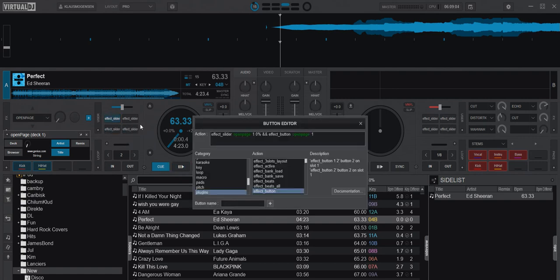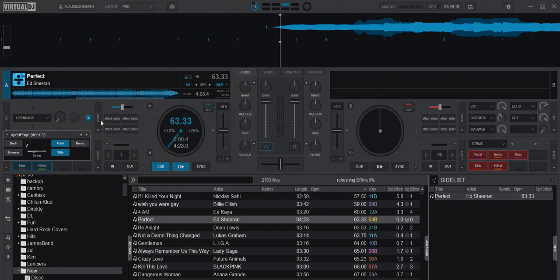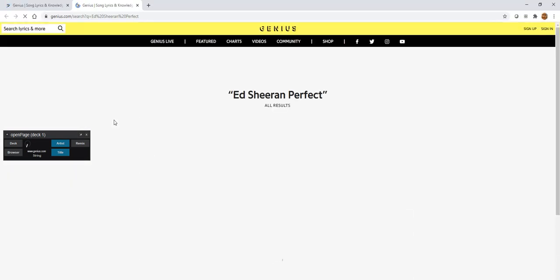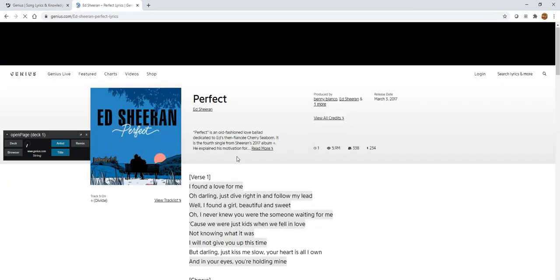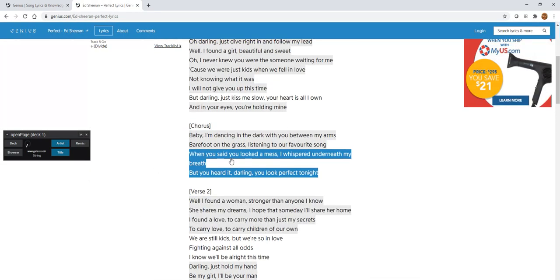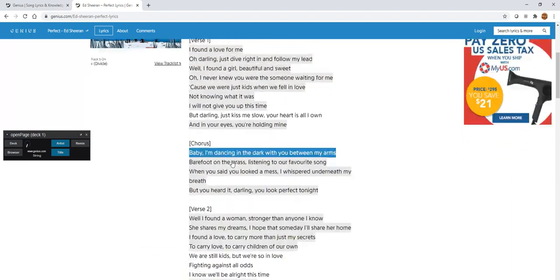So this one says, you should set the slider to 0%, and so that's genius.com. And then you should click the first button, which is deck, which means it'll look for whatever I've loaded here. So if I click that button, it opens up my default browser. And you can see that I now have the lyrics for the track that I just loaded on my deck.